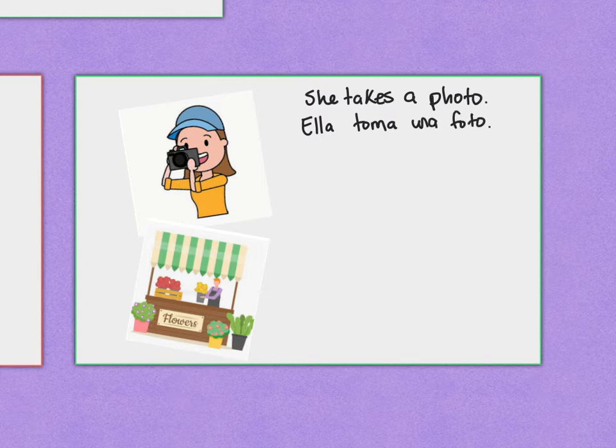Okay? So now if I want to replace the direct object pronoun, first I need to identify it. So what is my direct object pronoun? Let me ask this. She takes what? A photo. Ella toma ¿qué? Una foto. Now, I can tell from this that my direct object pronoun is feminine singular.